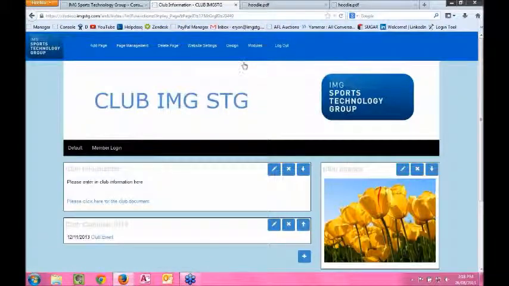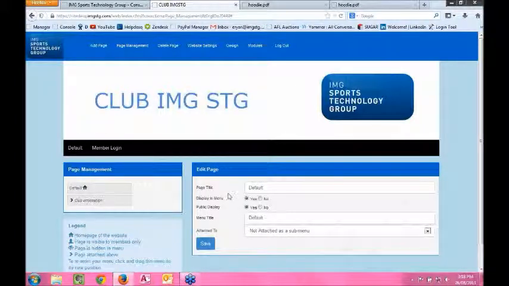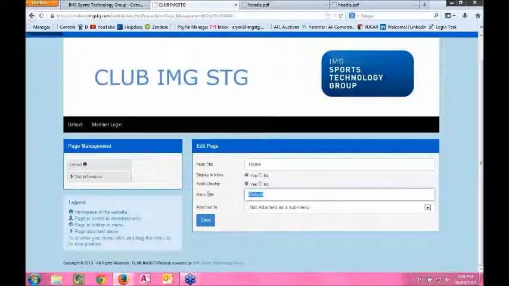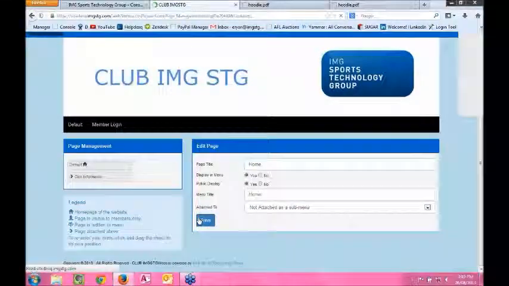The next thing we're going to go through is page management. So we click page management, and as you can see, we can now manage each page that we've added. So we've only added one additional page to our default home page. So first of all, we'll go to our default home page, and we're going to title this home. We don't want it as an attached submenu, so we save that.